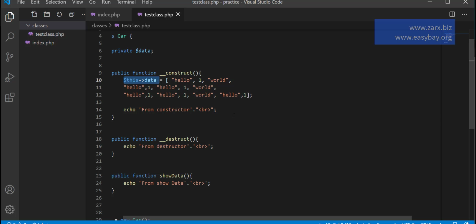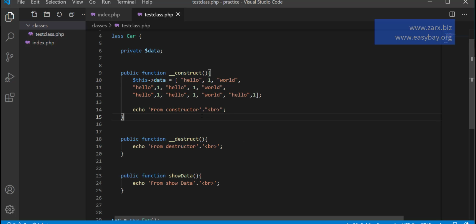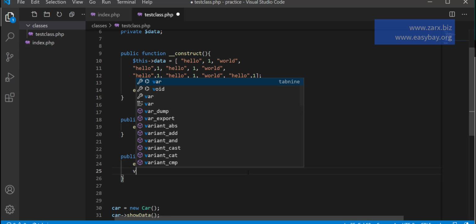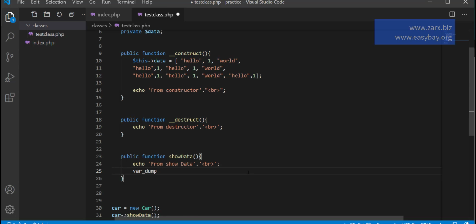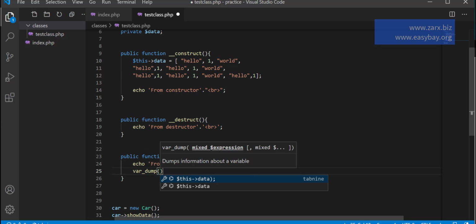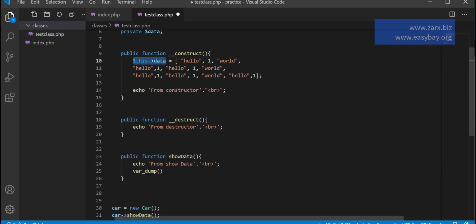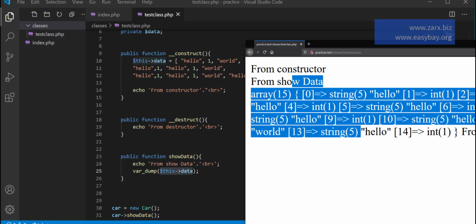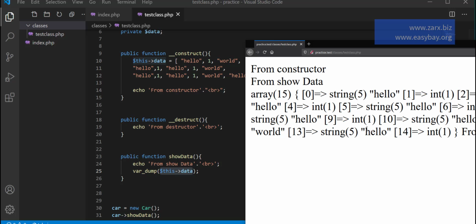So for example, on constructor we are setting this to this, and then we are using this. For example here I say var underscore dump, and here I am going to print the data. So we are setting it inside constructor, and then we are using it inside show data, and once the show data runs we are using this particular data. So let's see, refresh the page. So we have the data here. Now the destructor is going to run afterwards here.